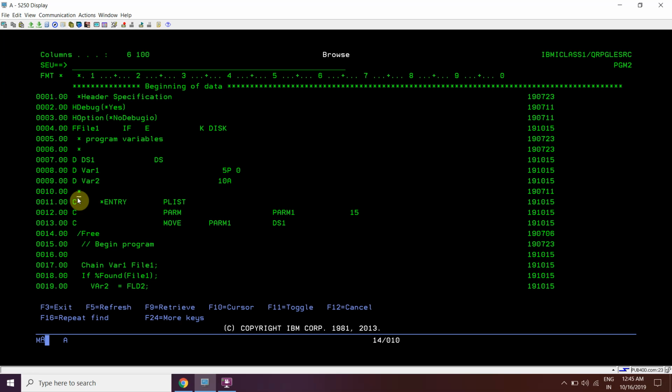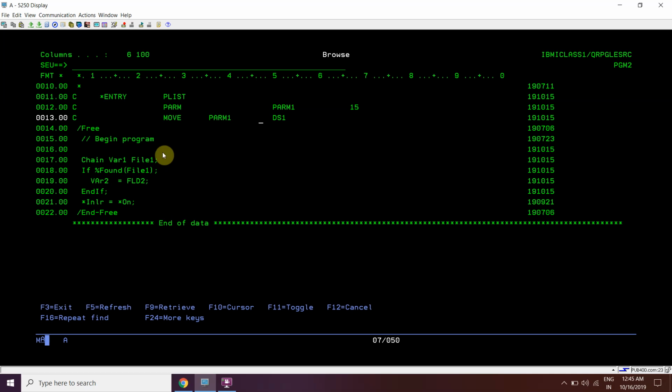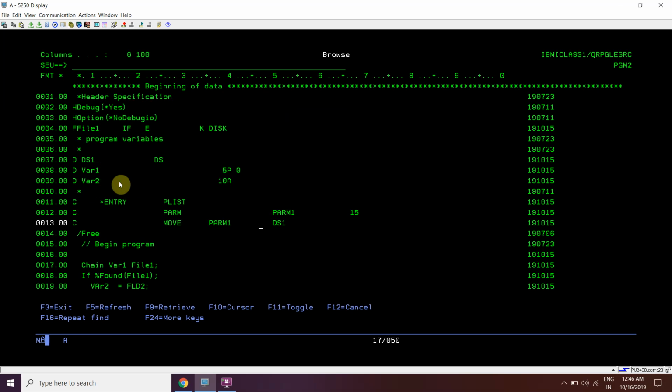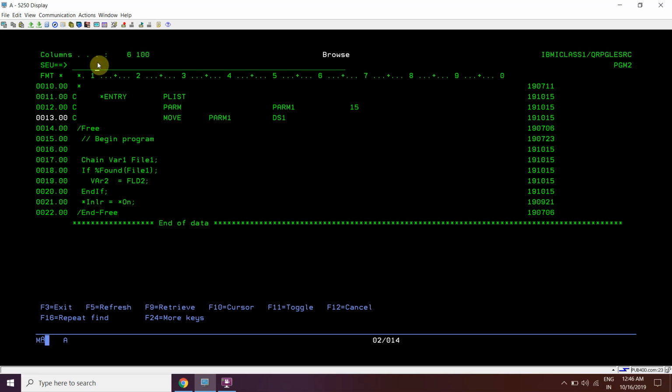So here we have declared an entry parameter list. We are taking param1 as an input of length 15 from PGM1. Again we are moving param1 to DS1. Page down, the same thing, we are chaining file 1 with var1, then evaluating if we have got the records, or if the records are found in file 1, then we evaluate fld2 to var2, that's not a local variable actually, that's a subfield of DS1, and then the last record indicator is set to 1.